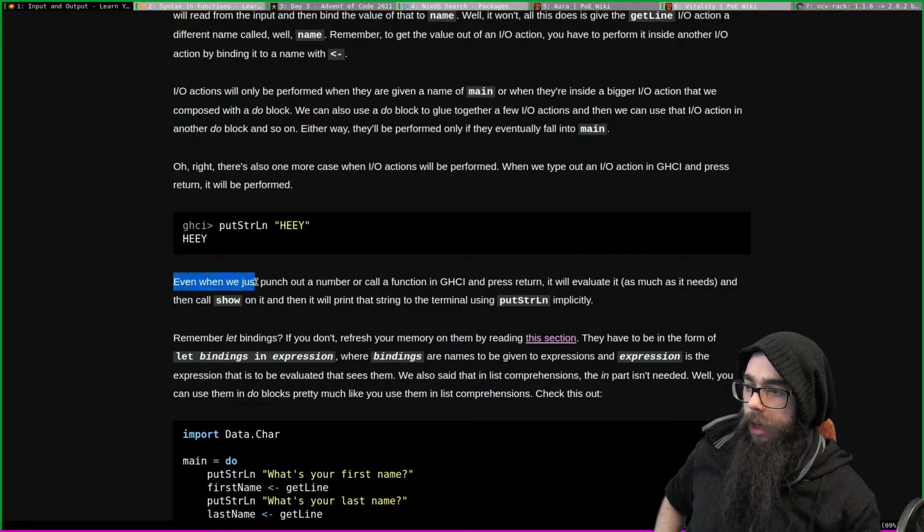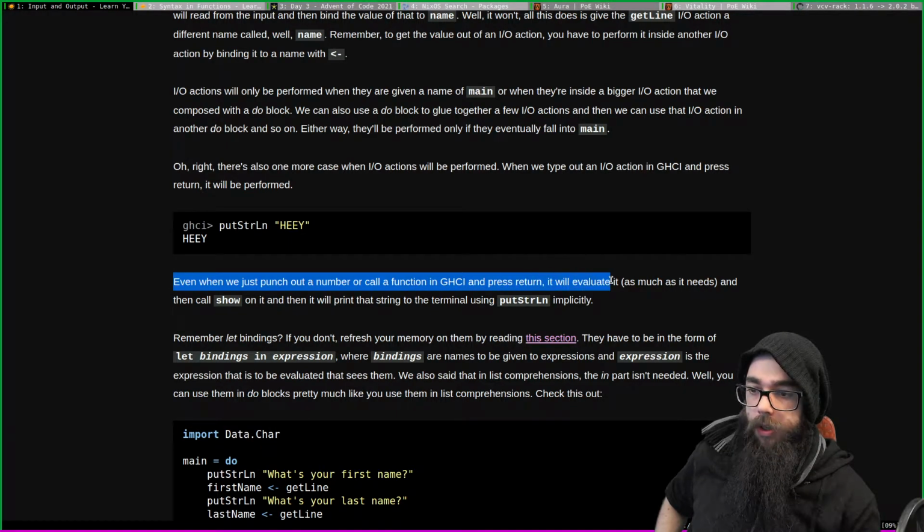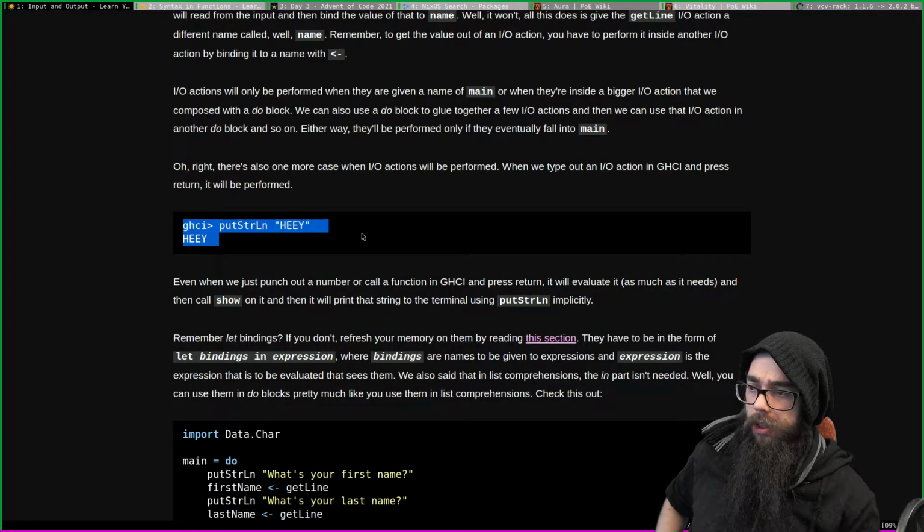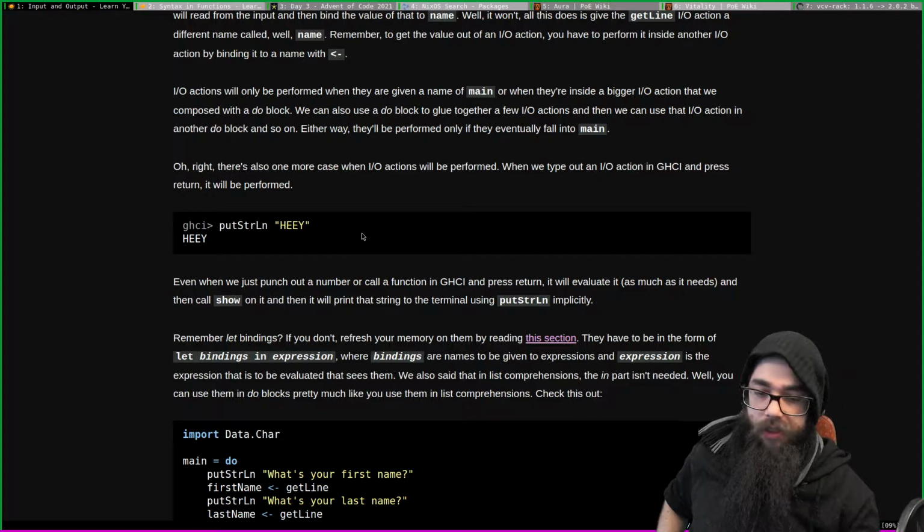Or where are we? Even when we just punch out a number or call a function in GHCI and press return, it will evaluate as much as it needs and then call show on it. And then it will print that string to the terminal, putting the string on the line implicitly. That's why GHCI works, and we haven't done any compilation.